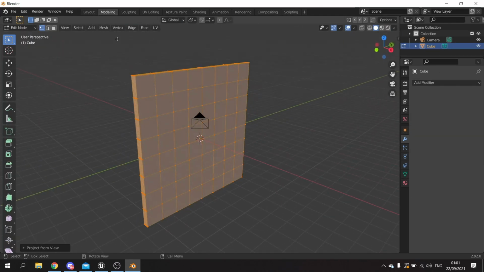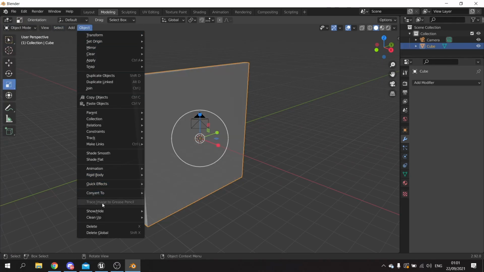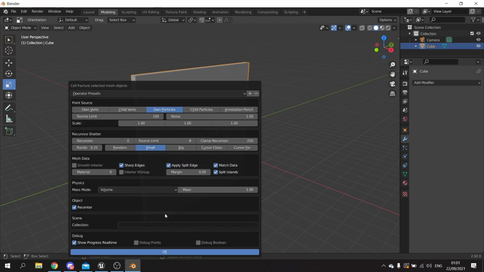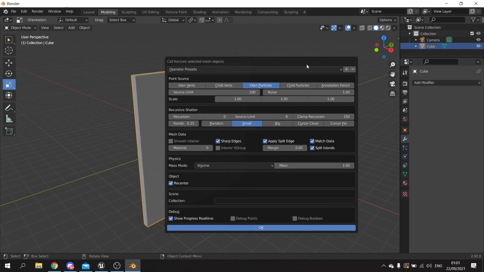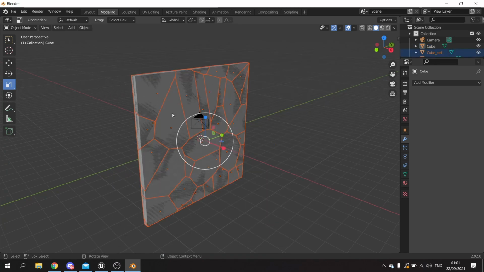So now I can do the cell fracture. I'm going to go to object mode, Object, Quick Effects, Cell Fracture. I've set the source limit here to 100 and the noise to 1, and we're going to click OK. And there it makes the whole thing for me, and that's all mapped to the UV correctly as well.